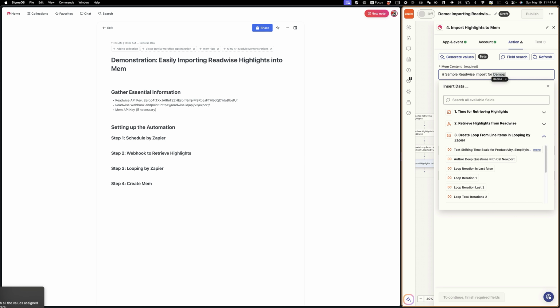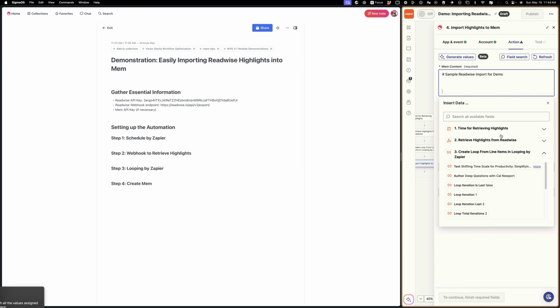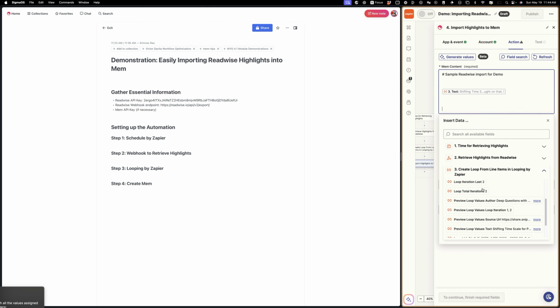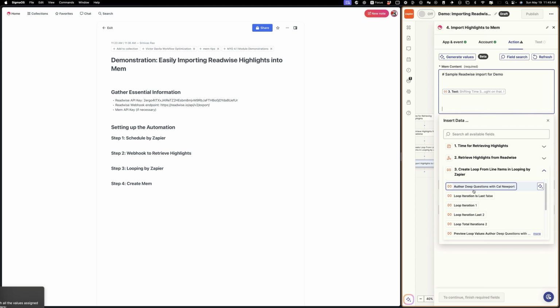For the demo, I'm just going to select all of the information that we brought in. So I'm going to select the text. And then what I'm going to do is say, okay, we want the author of this text. So I'm going to say author.